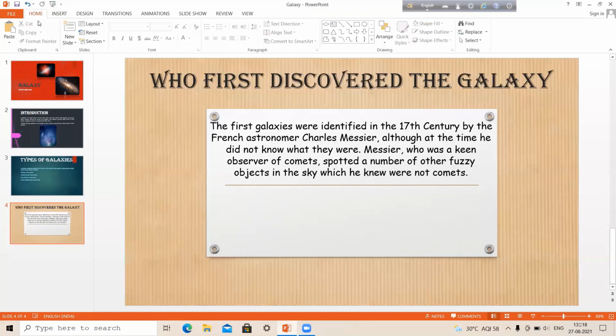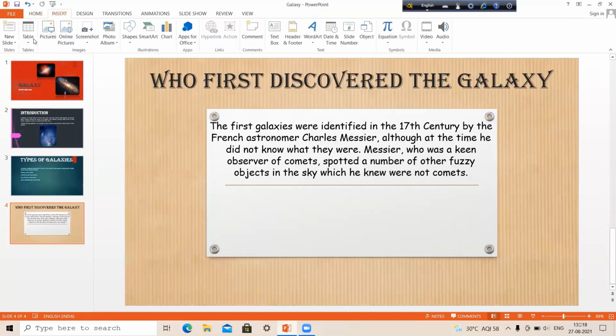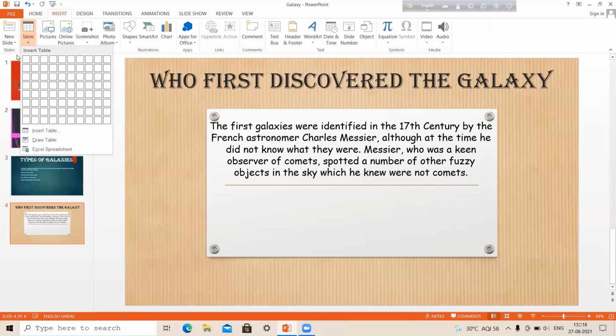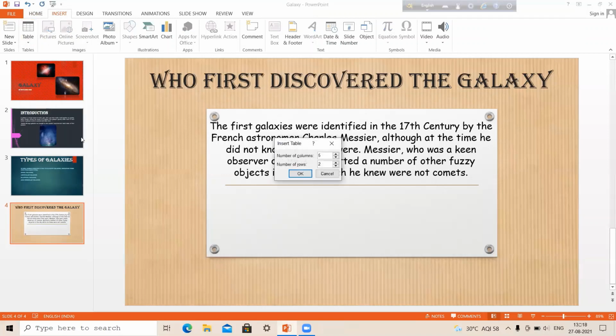Next, there's another way of adding a table, where instead of selecting the grid, you use something called Insert Table. Now it's pretty easy. For that, you just need to enter the number of columns by clicking this arrow. If you click the upward arrow, the number gets higher.